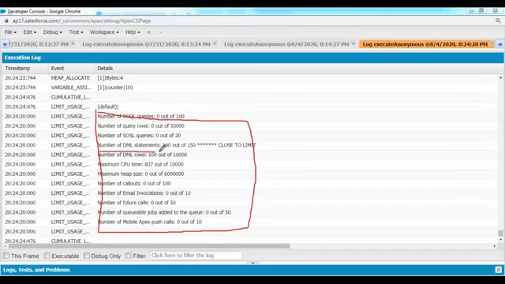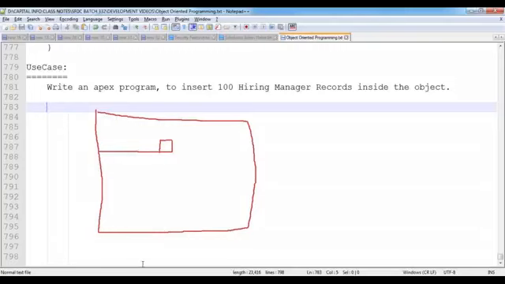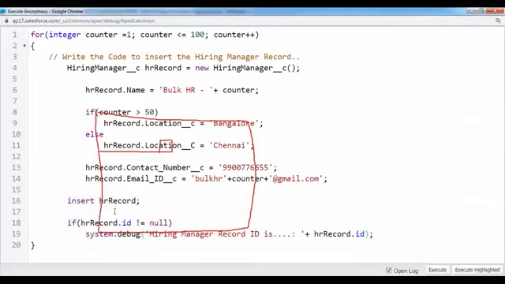Number of DML statements, how many have we used? 100, because here 100 times it is using a DML statement. DML statement means what? Insert, update, delete, undelete, upsert, and merge. These are the 6 DML statements. Now here we have written that insert statement. In the first iteration, one insert statement will be used. Second iteration, second insert statement. Third iteration, third. Like that, how many insert statements is it using? 100. So insert comes under DML statement.